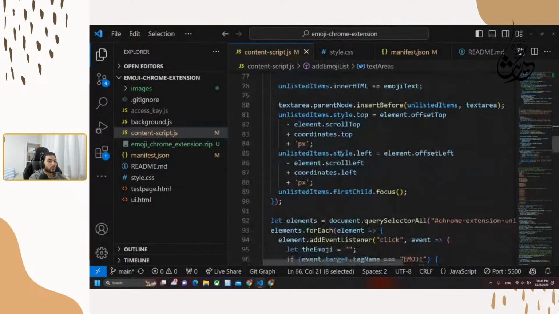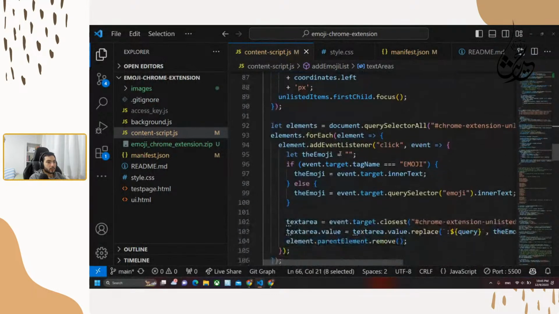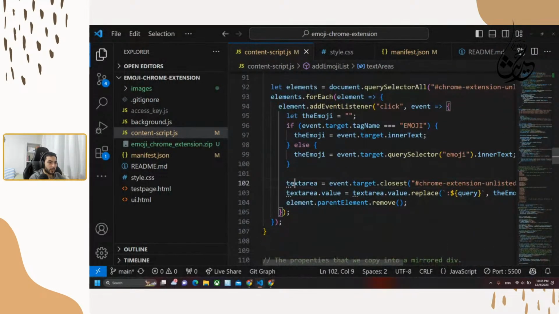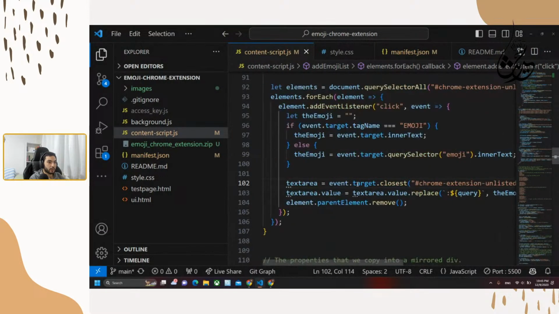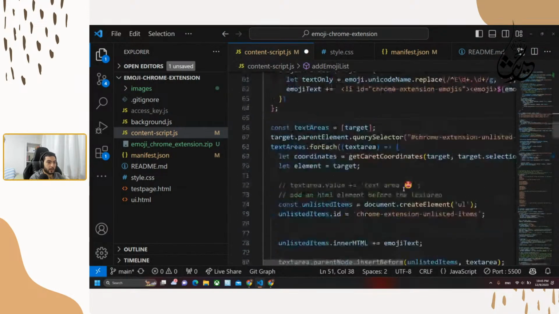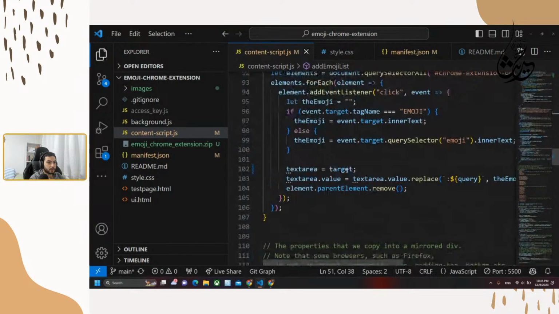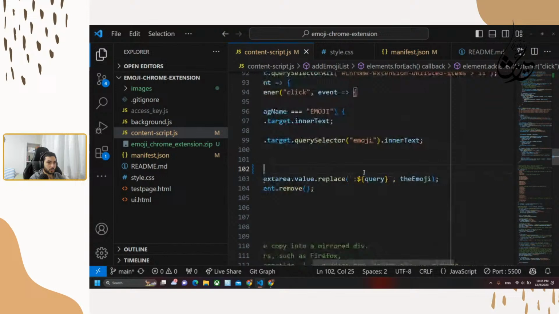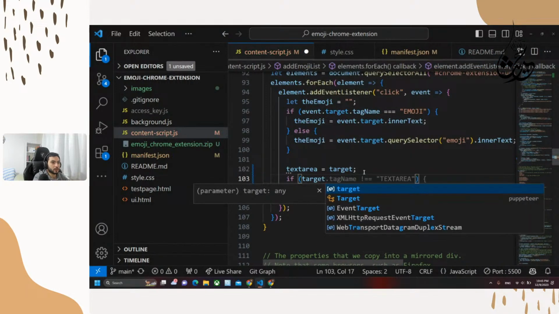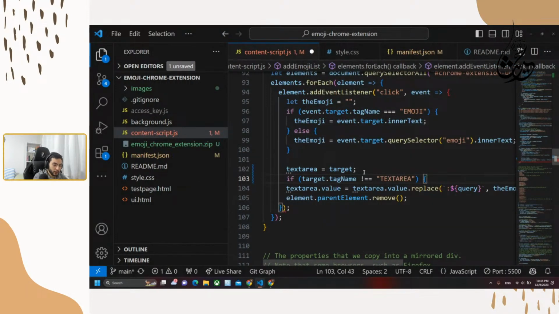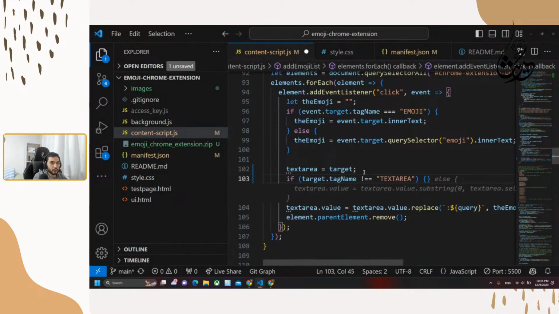And I could just go down here, and instead of finding text area event target closest whatever, I could remove this and use target here, which is the one that we are getting from the main add emoji. And this will get whatever we are needing here. And the other thing that we could check is that if target tag name is not text area, then we will need to change the behavior and return.